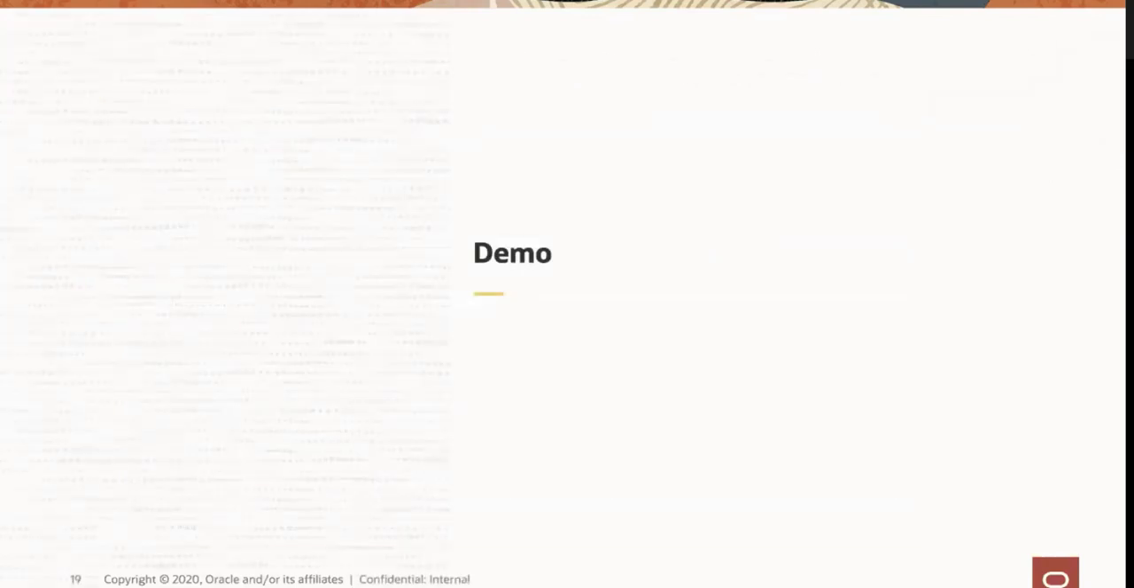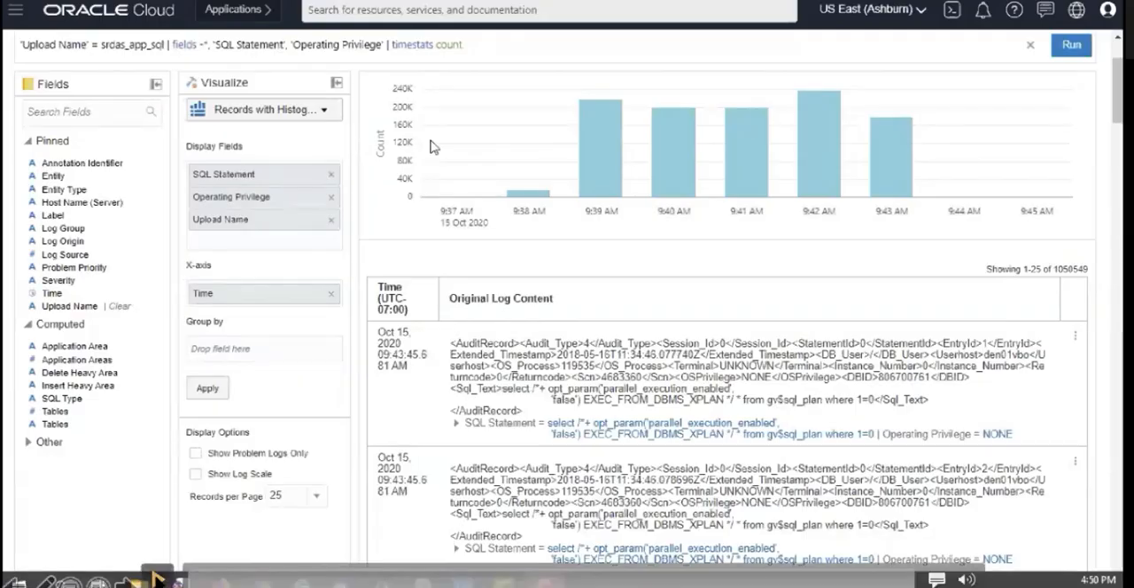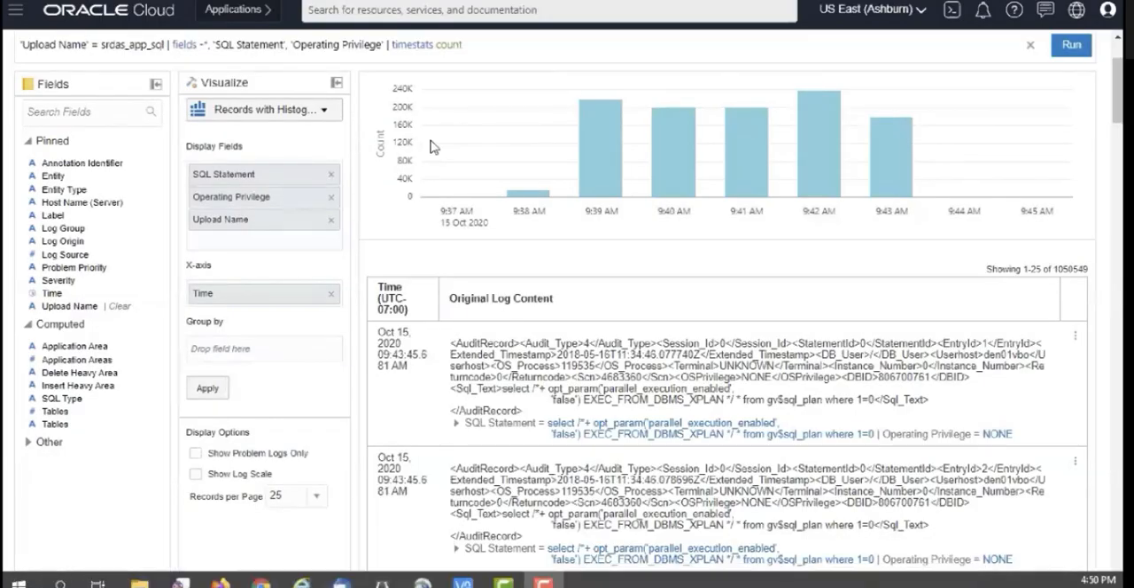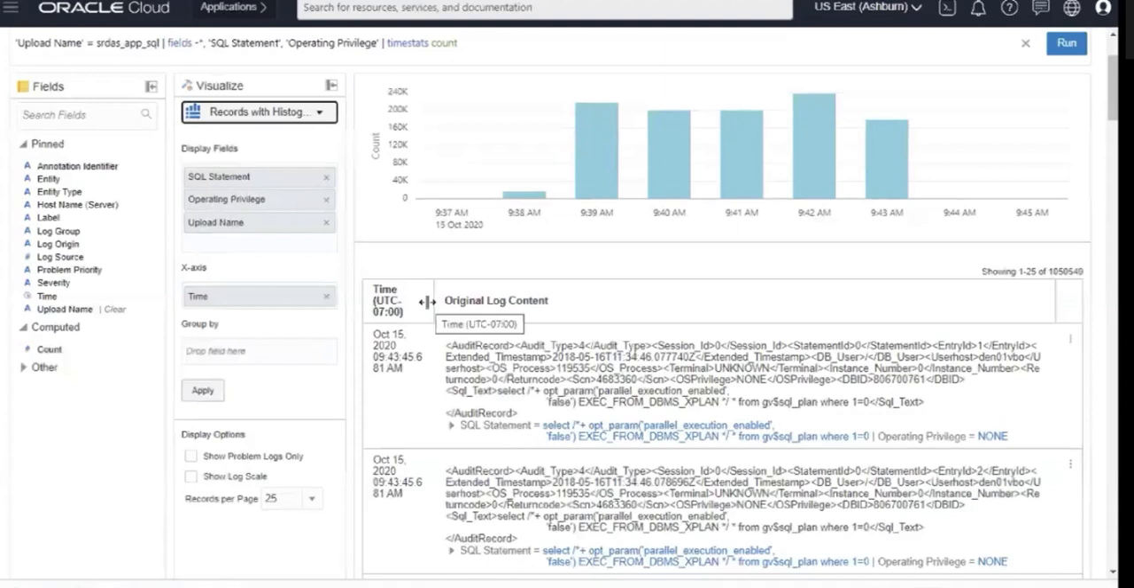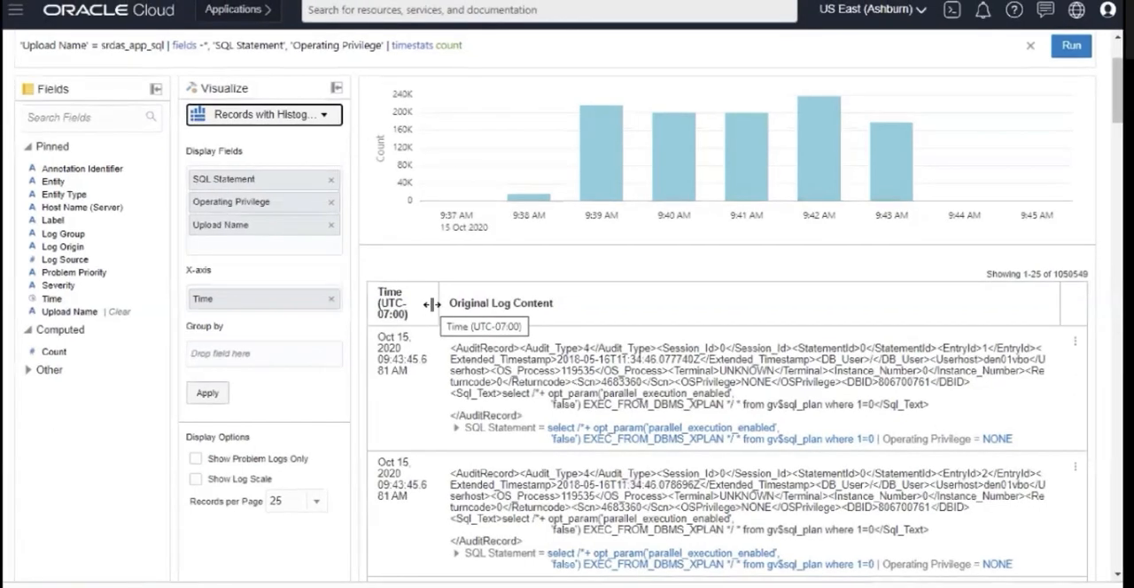Okay. So at this point, I will give it to my colleague Sriji Das, who will do a demo of database log analytics. I'm Sriji Das, Senior Director for Logging Analytics. In this demo, we will look at how an application developer can use logging analytics to identify the SQL usage patterns. We will use the Oracle database audit logs for this analysis. Logging analytics provides out-of-the-box support for all the database logs.